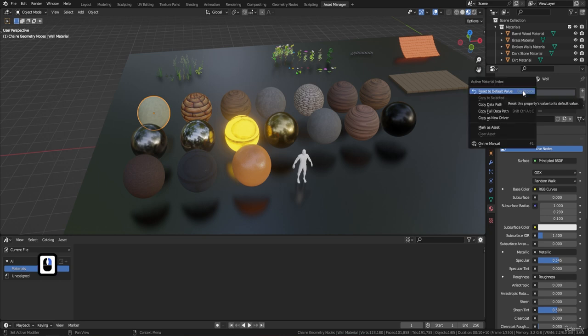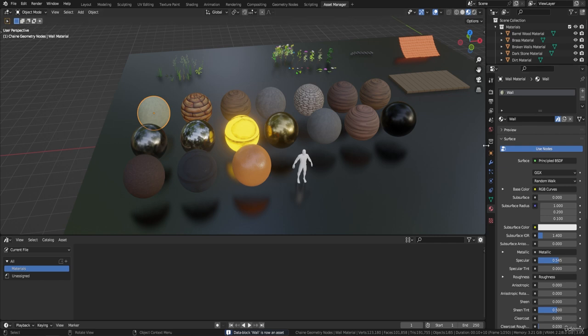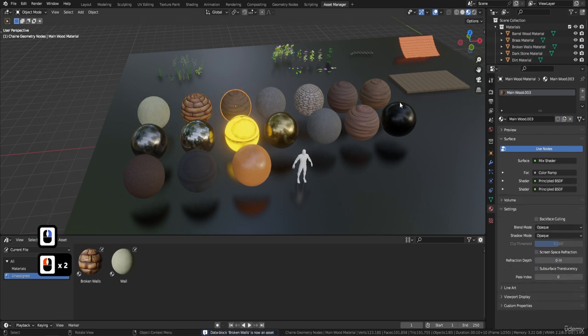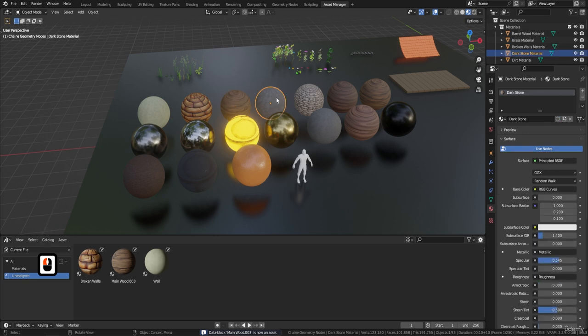If I right click this, we can mark this as an asset. Now you won't see anything happening, but if you go to unassigned, we've actually got our wall. So we're just going to quickly go to each of these, right click them, mark as asset, and you'll see they start popping in here. Now we don't want to right click on the object here and mark as asset, because that'll actually put this geometry in there. That's not what we want.